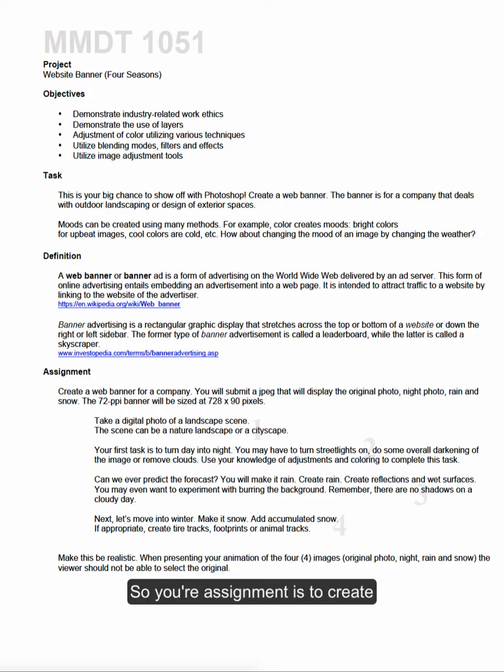So your assignment is to create a web banner for a company. You will submit a JPEG that will display the original photo that you're going to choose, and then you're going to turn that photo into a night photo, you're going to turn that photo into rain, and then lastly into snow. We have to control file sizes here, and that's going to be a huge obstacle for you because file sizes can get out of control really quickly.